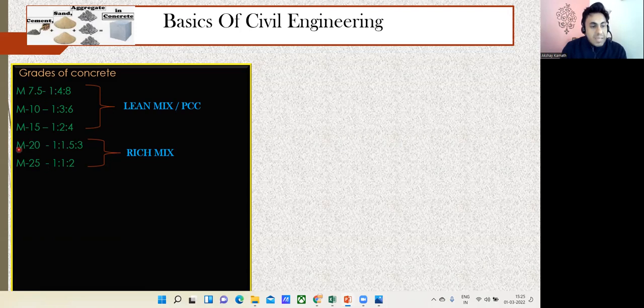Yeah, so this M20, M25, we call this a rich mix. This is called lean mix, and this is called rich mix. Why is this called rich mix and why is this called lean mix? If you observe carefully, in the M7.5, you can see 1:4:8. That means 1 part of cement, 4 parts of sand, and 8 parts of coarse aggregate. That means the coarse aggregate content is more because it's 8 parts, right? When I say 1:4:8, I'll take 1 part of cement, done. And 4 is mentioned here.